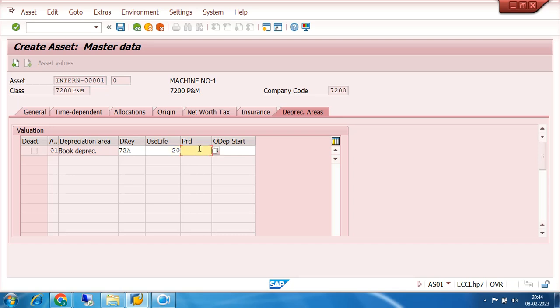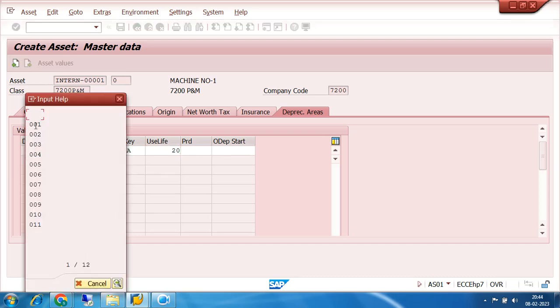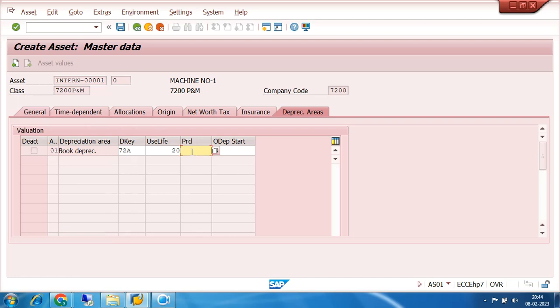This is the period. That means suppose one asset's life is not completely in years, but years and some months. In this case I can also assign like this: 1 2 3 4 5 6 7 8 9 10 11. Once it is 12, then it will be 21. So if any asset has a useful life that is not in round years, but some months and some years, I can use the second one. Normally in case of assets it will be round years.